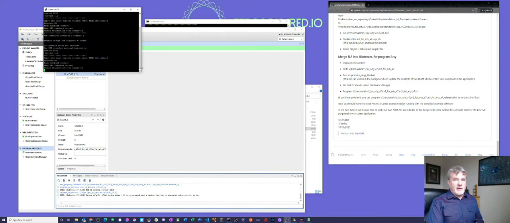So in the next tutorial, I plan to cover how to actually add your own ARM AXI slave to the design through the block design editor, and then how to create some basic software to exercise your peripheral and output data to the screen.